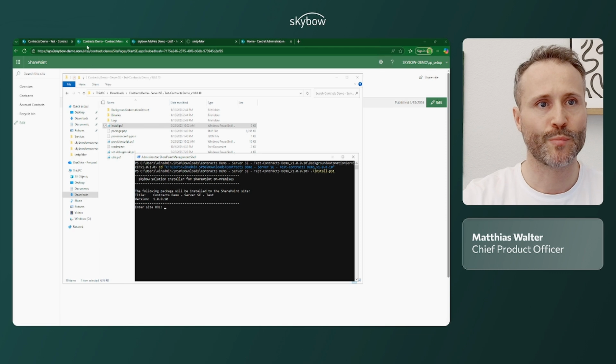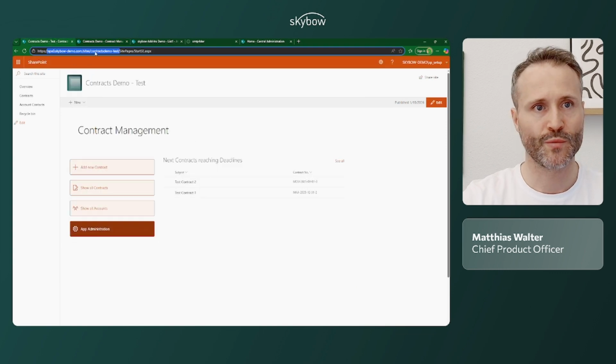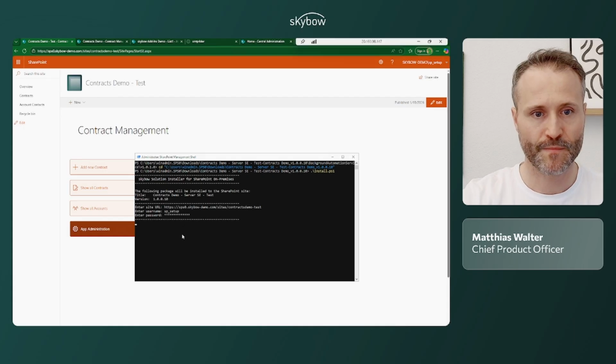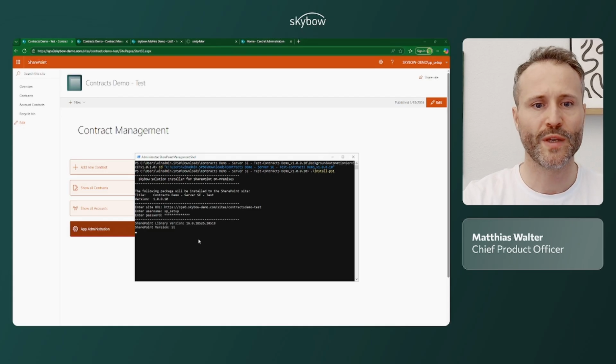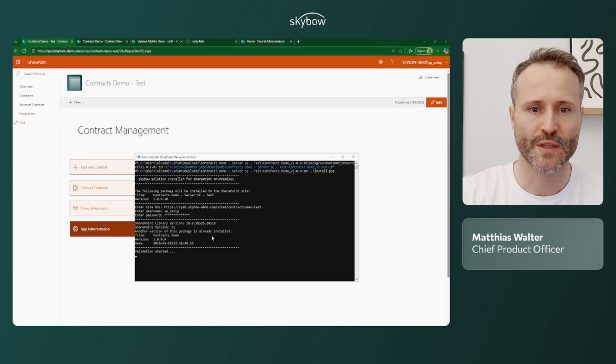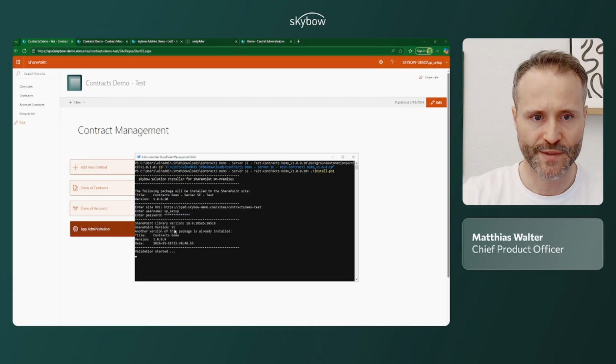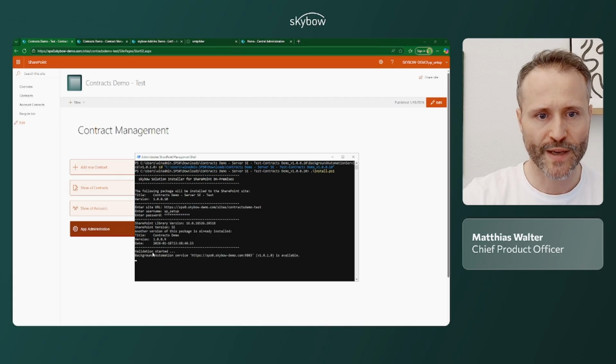What we have to do, we have to provide the URL where we want to make the update. I want to do it on the test site. So I grab that one, put it in here, the username. I have to provide a user that has access to that site. So what it will do, it will automatically recognize that there's already an installation, and that it just needs to make the update. It will do the validation.